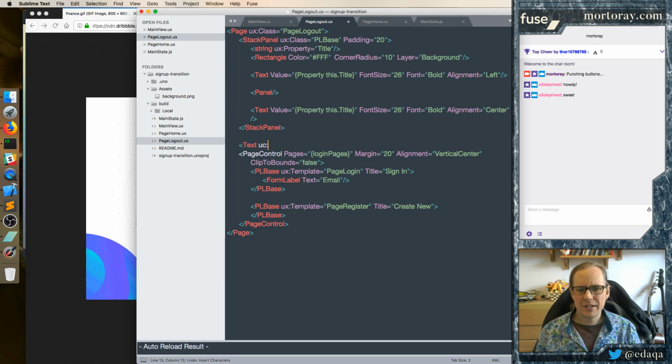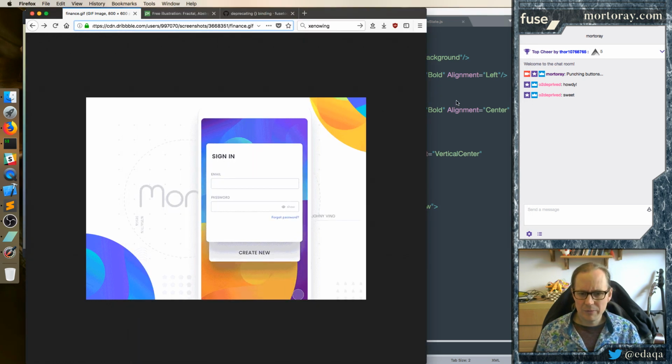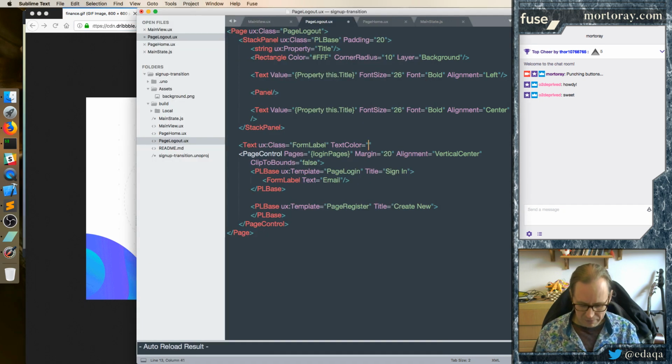So we have a text UX class. I wanted to show how to add multiple items via class. So this is called a form label. And really all it has is a different font. It has a text color. And its text color looks to be a little bit subdued. It's hard to tell. Maybe it's somewhat black. It's still quite black. So we're still going to make it fairly black. It's quite small though. Font size equals, just say 18.